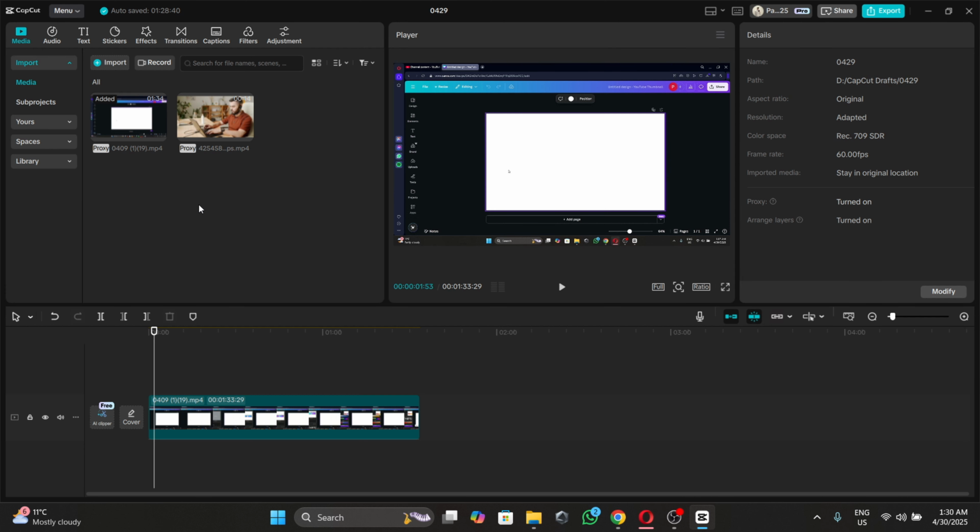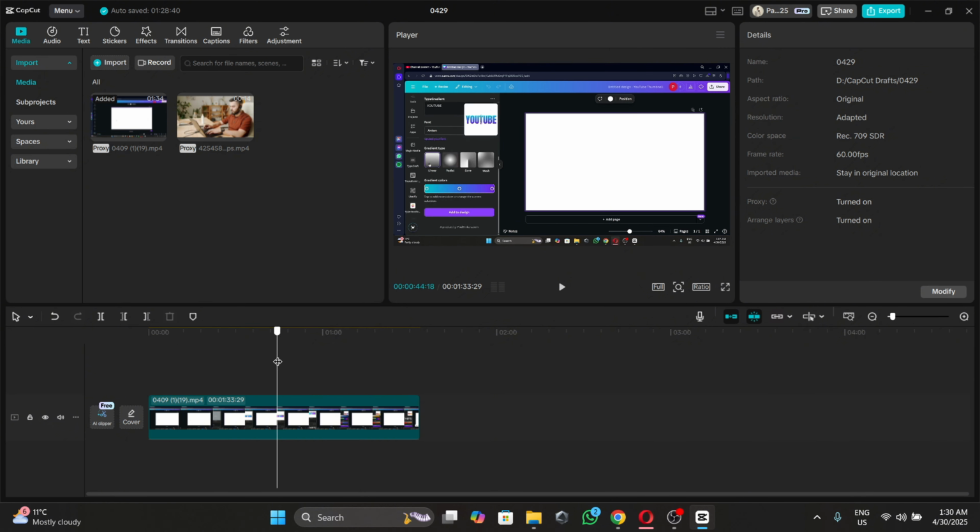What's up guys, in this video I'm gonna show you how to add an overlay in CapCut PC. So for example, if you want to add your webcam to your screen recording, all you have to do is bring your screen recording to the timeline, like so.